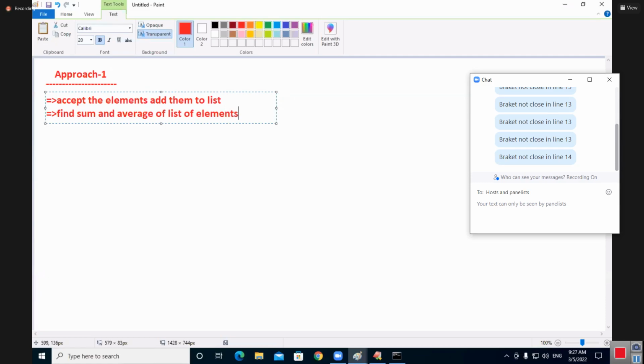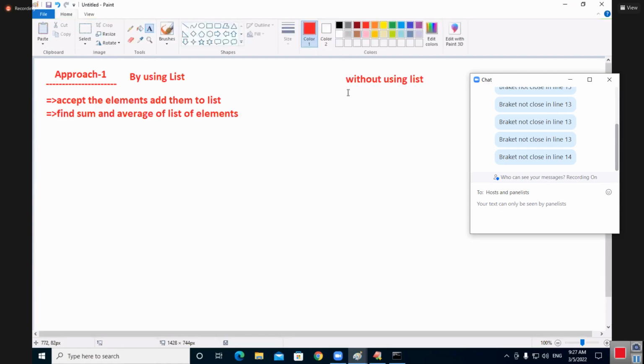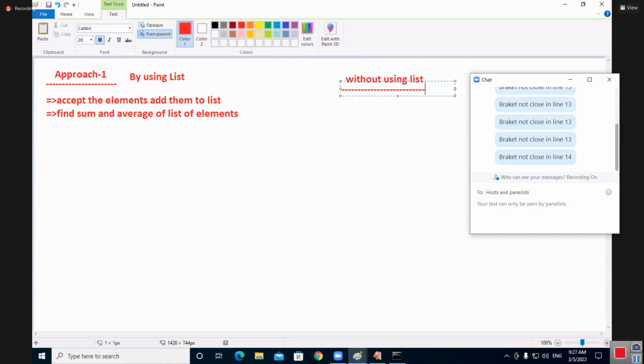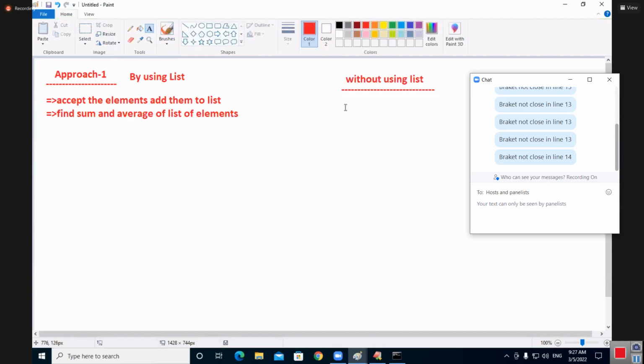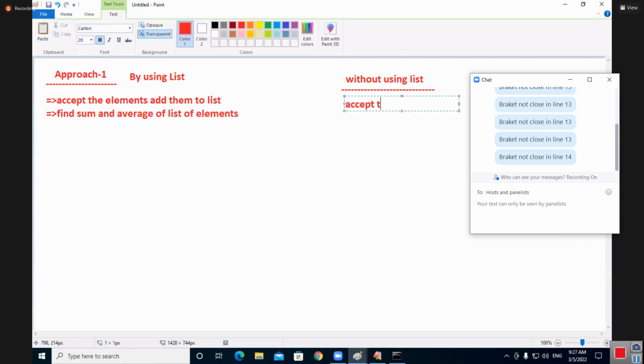We need to find it. Okay, as far as writing is concerned, it is okay. This is by using list. This is without using list. Both of them we must know. So how do we go without using list? Find the different elements and find their sum. Accept the element and add them one by one.